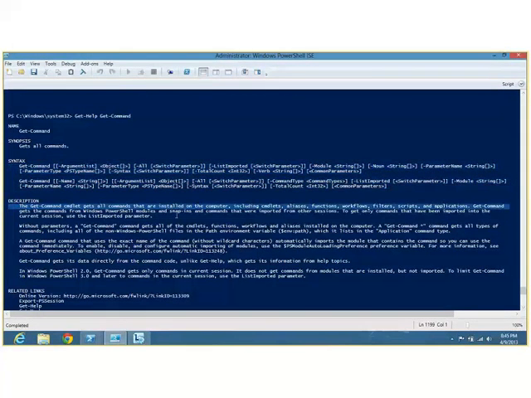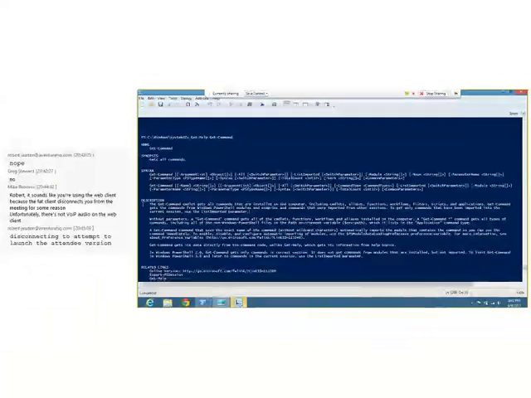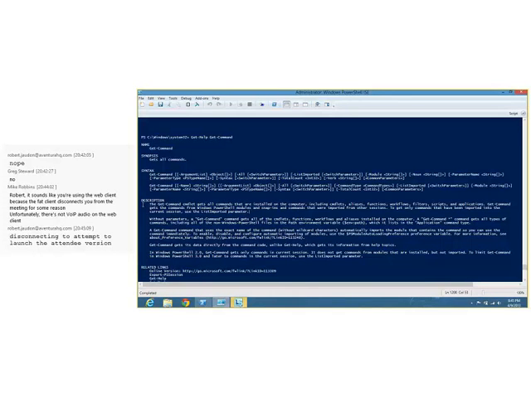And like it says, it gets all commands that are installed on the computer. That can be commandlets, aliases, functions, workflows, filters, scripts, and applications. Any applications that are in your system environment path, it will return those as commands as well. So anything that you can type, you can type ipconfig, any time that you can just type an executable without having to type the full path, that is a command in PowerShell. So Git Command will show you the information for that as well.